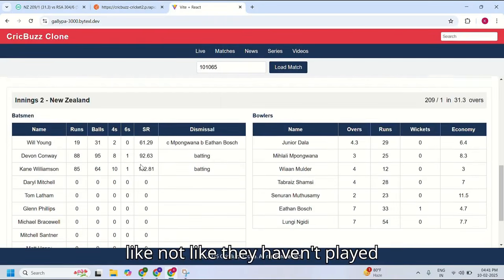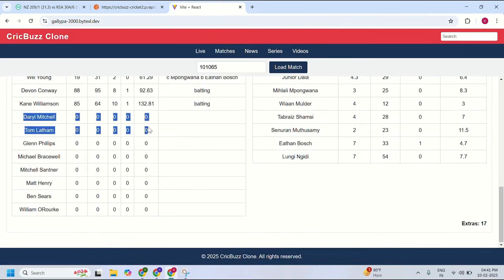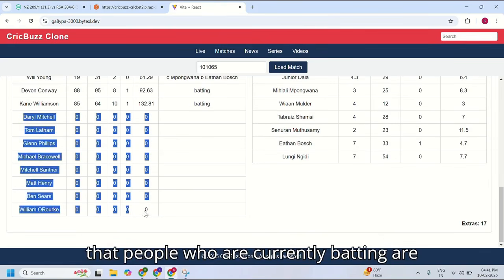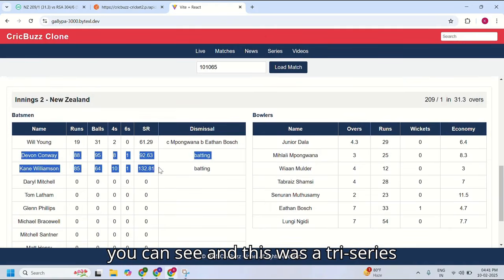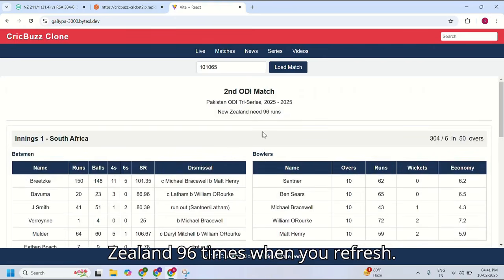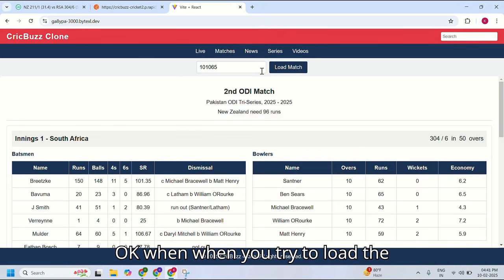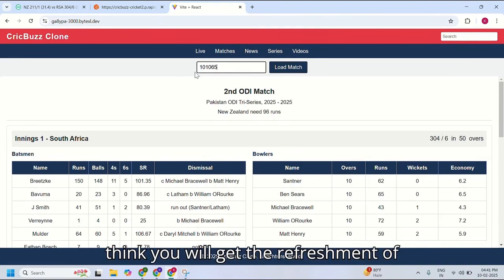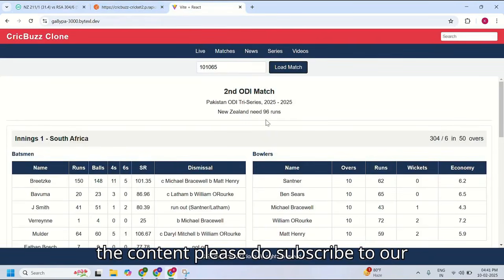After that, we can see the latest scoreboard, who is batting. Like this batsman has not batted in the innings, right? The people who are currently batting are these people, I think. This is the batting status, and the bowlers you can see. And this was a tri-series, Pakistan ODI tri-series, and New Zealand need 96 runs. When you try to load the match again, I think you will get the refreshed runs. You can check with that also. And this is all the thing.